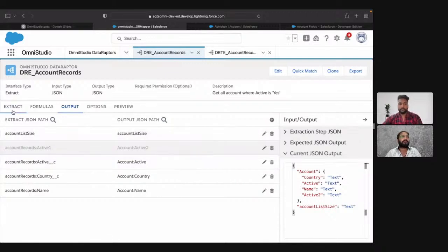So you will be using your Extract JSON Path, and then after the colon you will be using the API name of your SFDC field. So these account records we actually created in this DataRaptor only, and active, country, name, these are field APIs. Exactly. And on the right hand side under output JSON path, this active country name can be anything. These are not exact API fields.